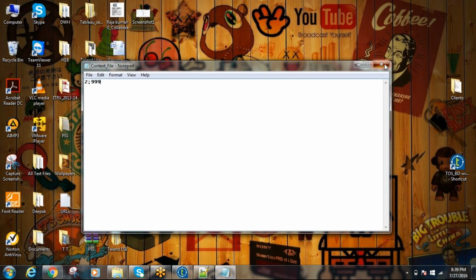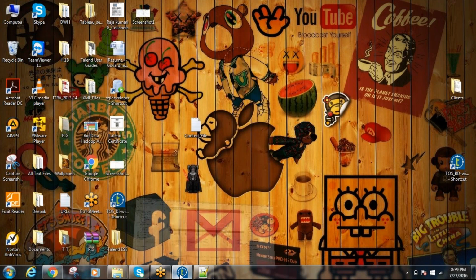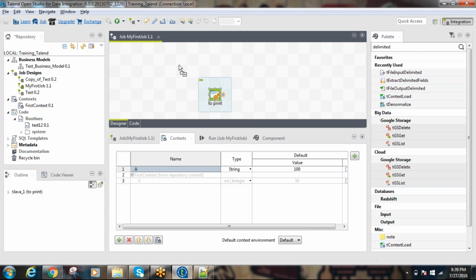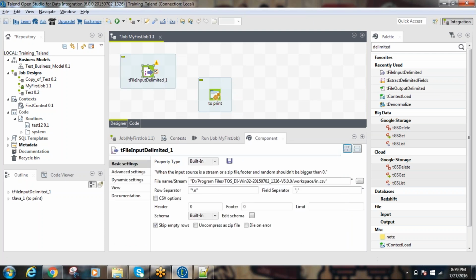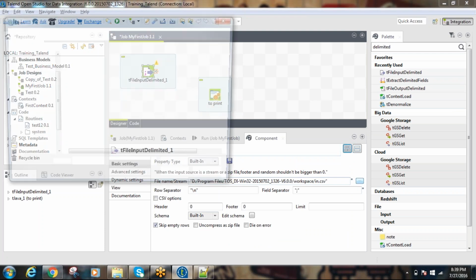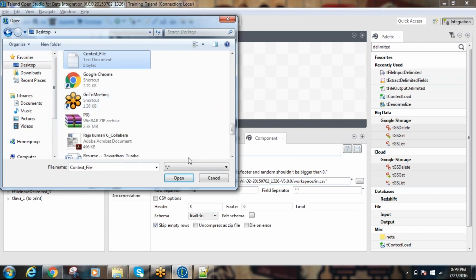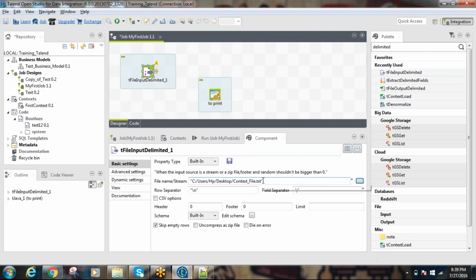I will save this. I will take one delimited input component. This component is used to read the CSV files and the text files. I'll select the file where I have created it, on my desktop, called context file. This is a txt file, and there is no header and no footer. It is semicolon separated, with fields separated by semicolon.